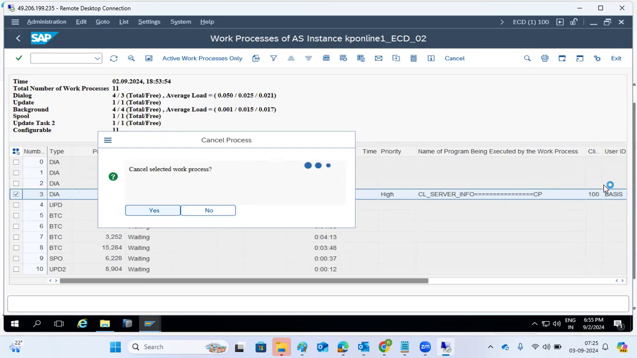Canceling the selected work process means you are killing this work process. If you kill this work process, what will happen? Your request will be terminated. That will happen in the system. So sometimes we can do it.